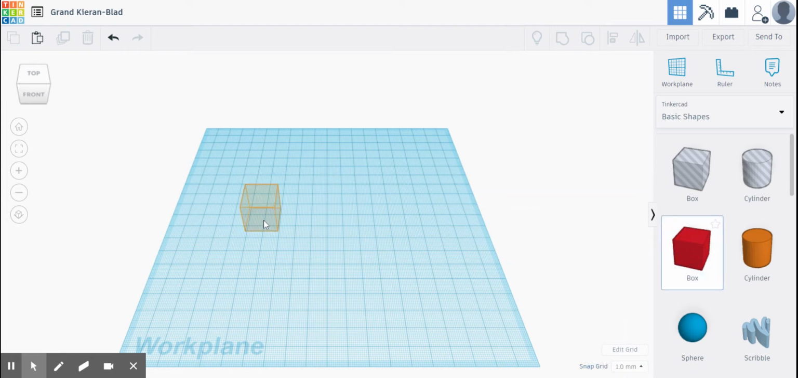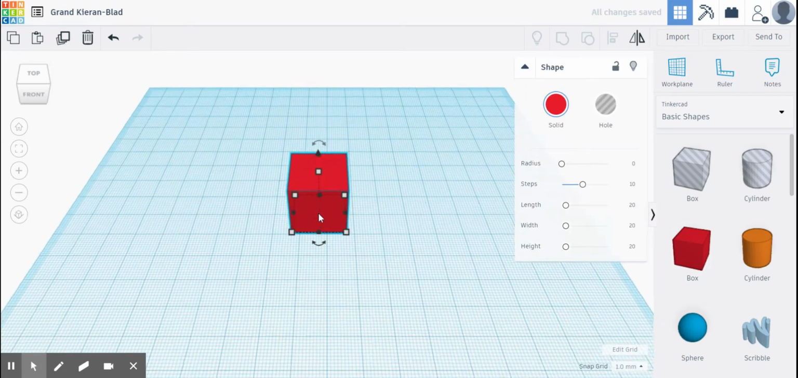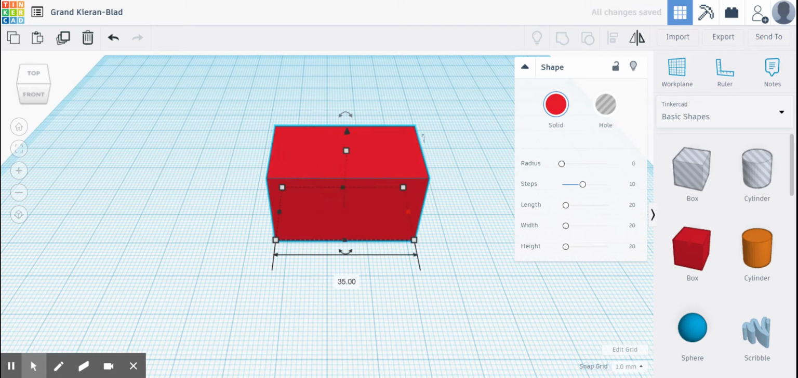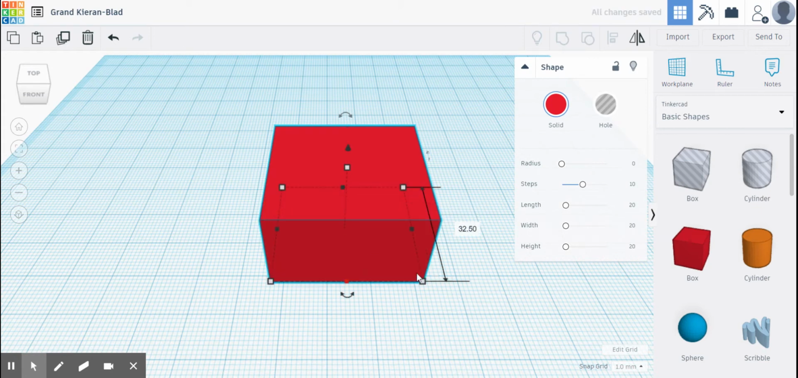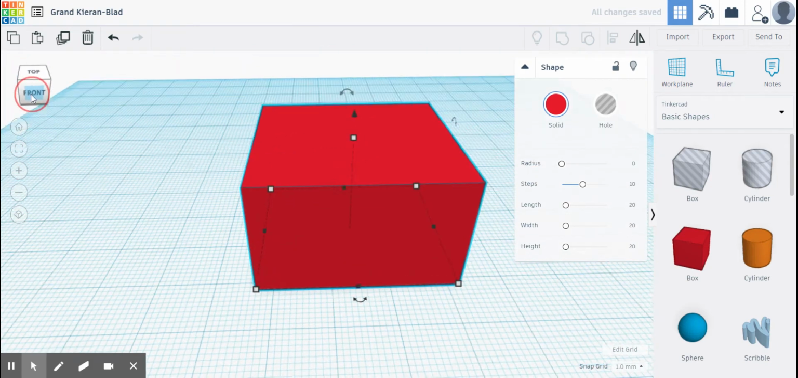So I'm going to go ahead and bring a box over, and we're going to edit these dimensions. Instead of dragging out my box, I'm simply going to type them in. So my length is 35 and my width is 32.5. I press enter. So this is my total upstairs currently.